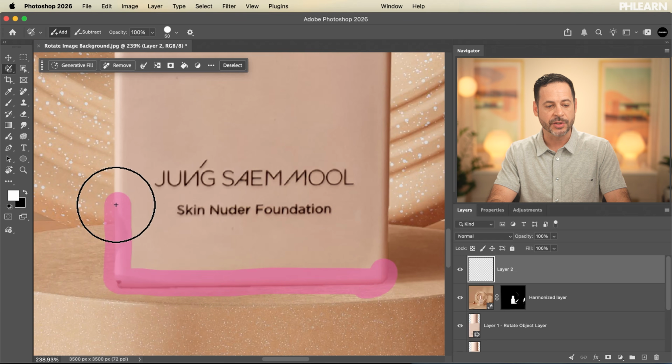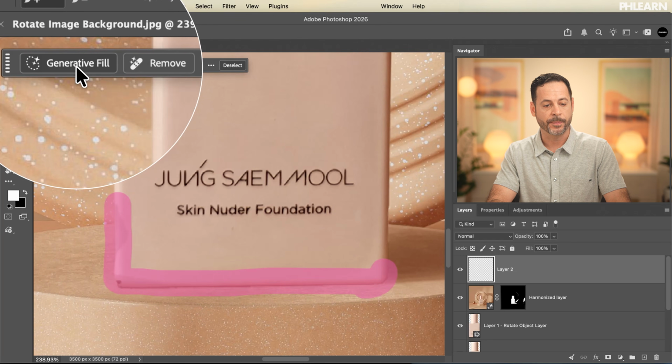Okay, so now that we have that as a selection, we're ready to use generative fill to generate the shadow. And this is going to unite the object with the ground. Really important. So we have this as a selection. We're going to click on generative fill. There we go.